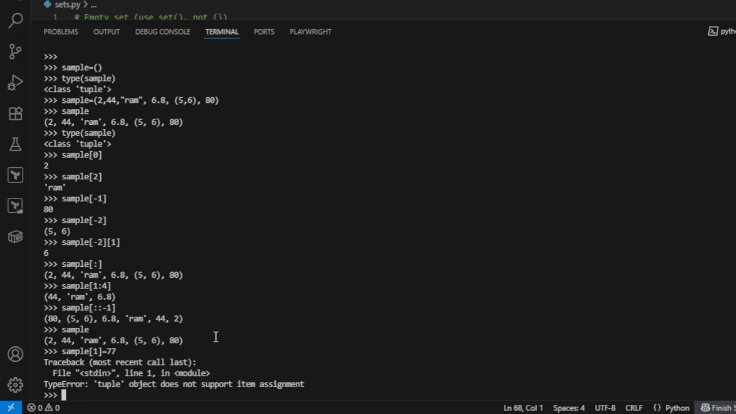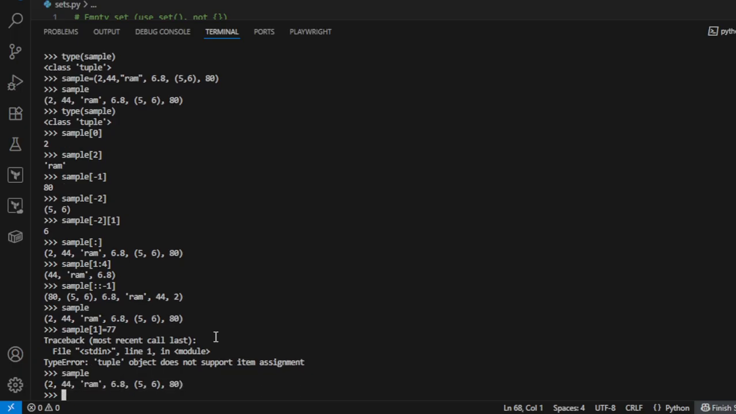If it is required that we need to edit it, what we can do is change it to a list, then do the changes, and after doing that we need to convert it back to a tuple. So let's see how we can do it. So sample, this is our tuple. Now let me change it to list.